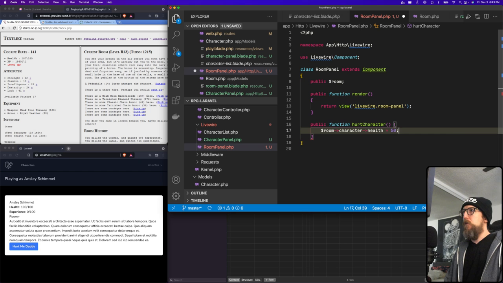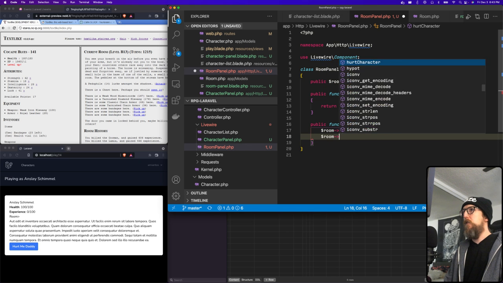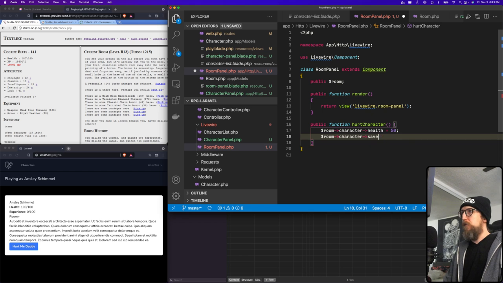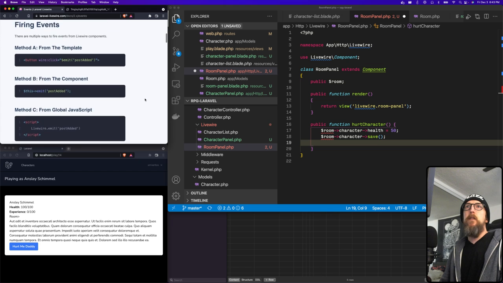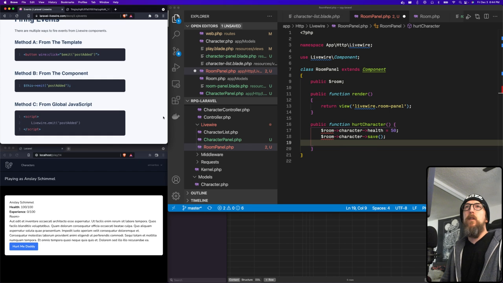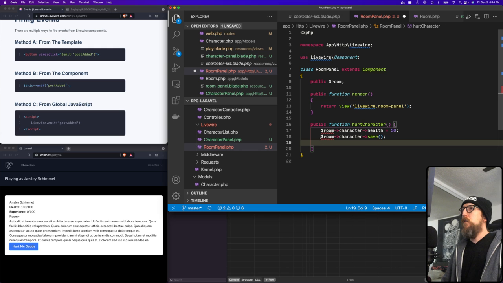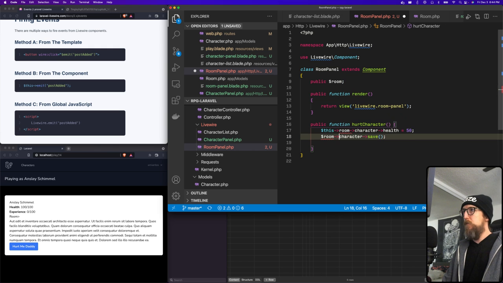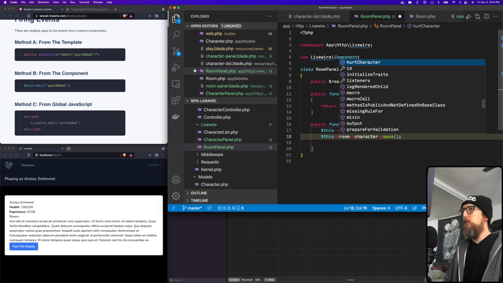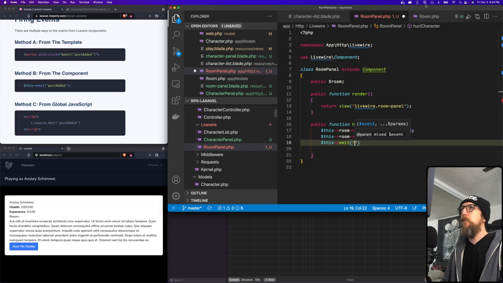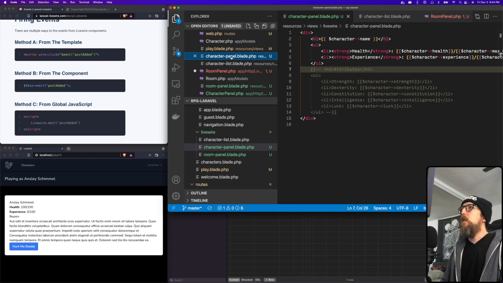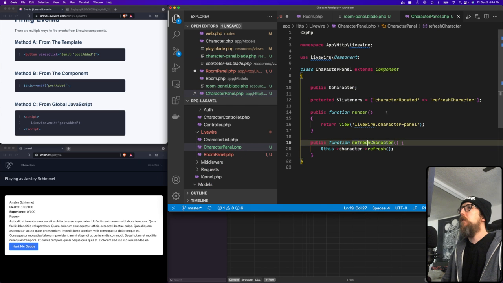health equals 50. Room character save. And then we need to call that event. Sorry, this needs to be this room, and then this emit. And then what did I call it? I called it something like... oh, where did I... character panel? I called it character updated.